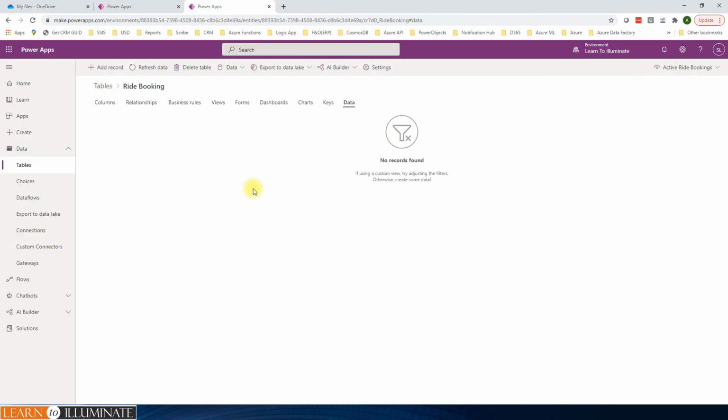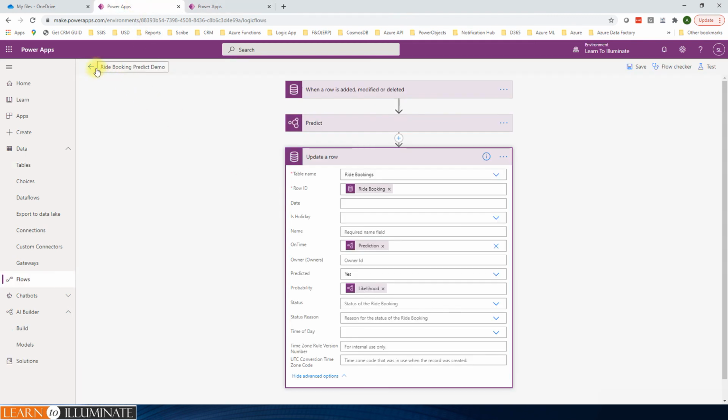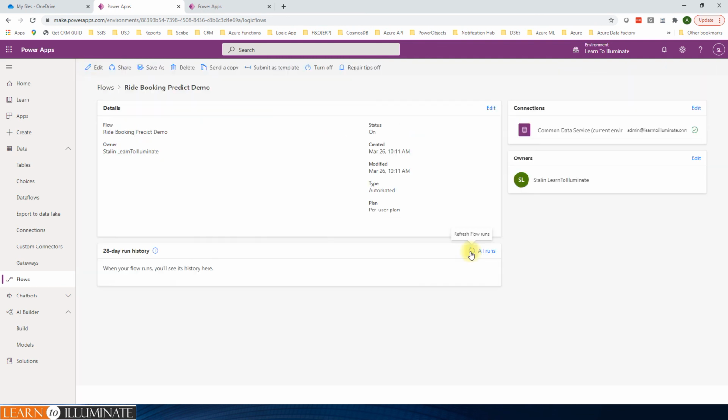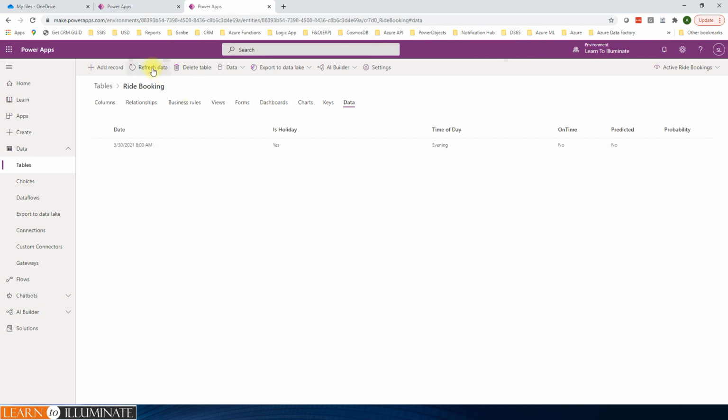Okay, now the flow will be triggered. Go to flow. Okay, now the flow is completed. Now go to the table, just refresh this one. Okay, so now it says on time, and then yes, it's predicted, and the probability is 95%. That's good. If we need to improve the probability, we need to train with more data, so we'll get a more accurate one.